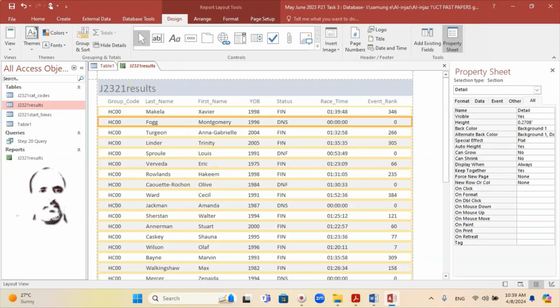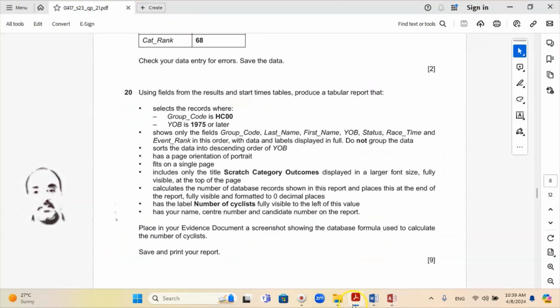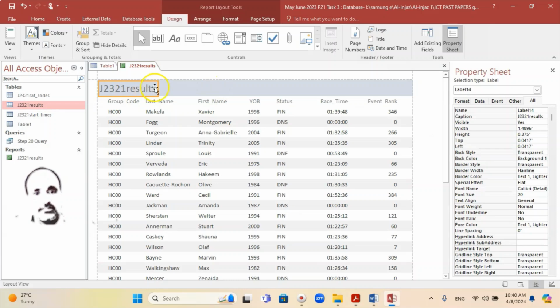Yes. So keep saving your data in order to avoid any unnecessary circumstances. So once that is done, the next requirement includes only the title Scratch Category Outcomes in a larger font size, fully visible at the top of the page. Scratch Category Outcomes. It is the top.